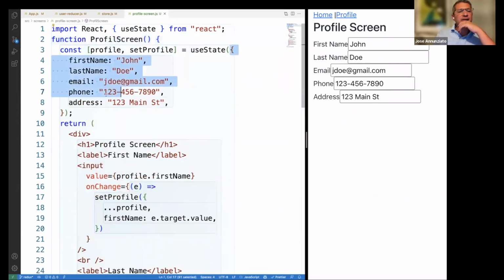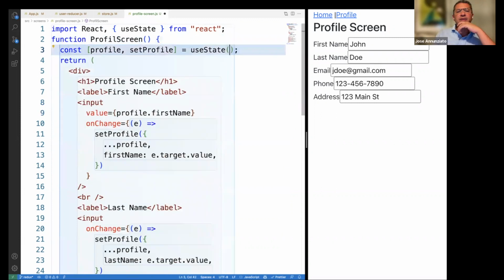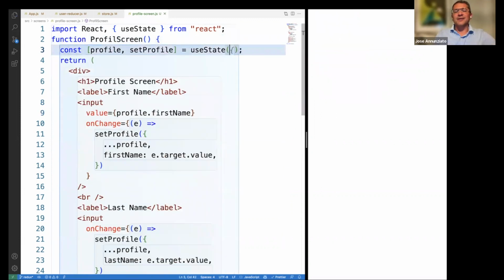So instead of using this data here, it broke. It broke because we're not providing any data. Let's grab that data from the reducer. So the store has the data, right? We're going to grab it from there. So how do we do that?